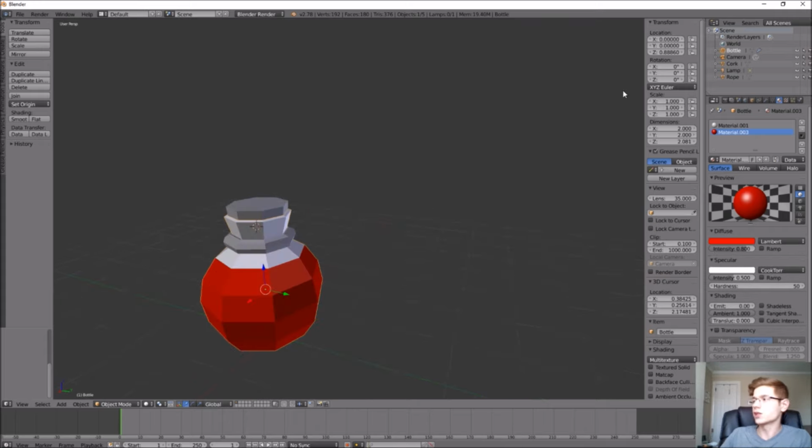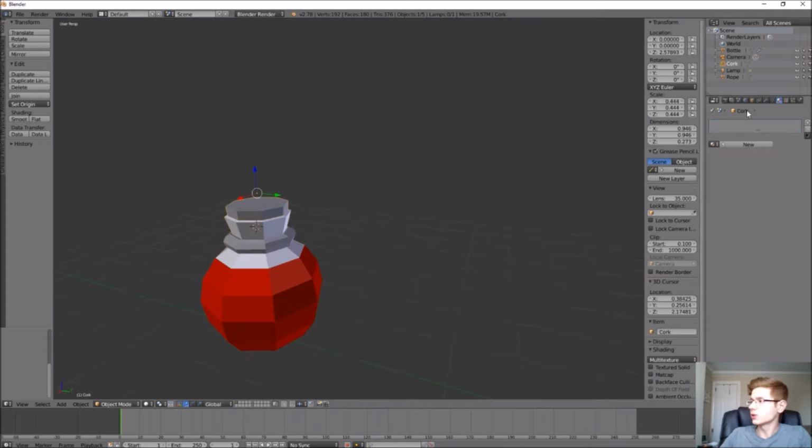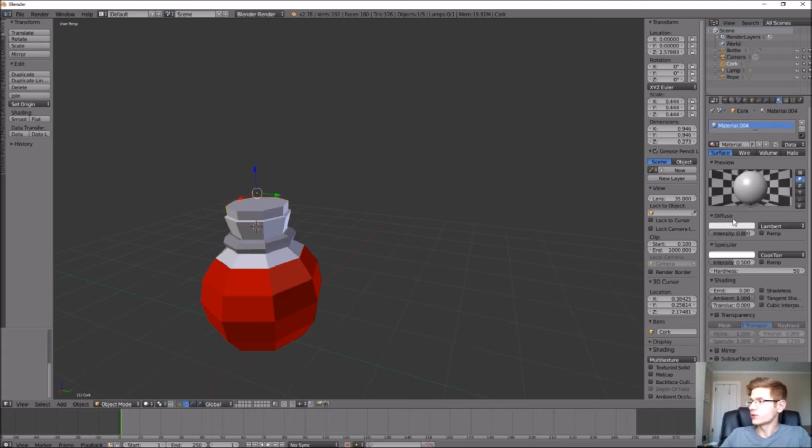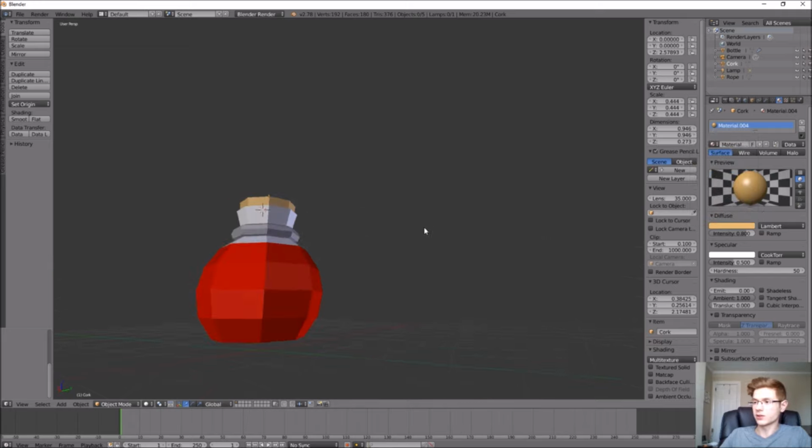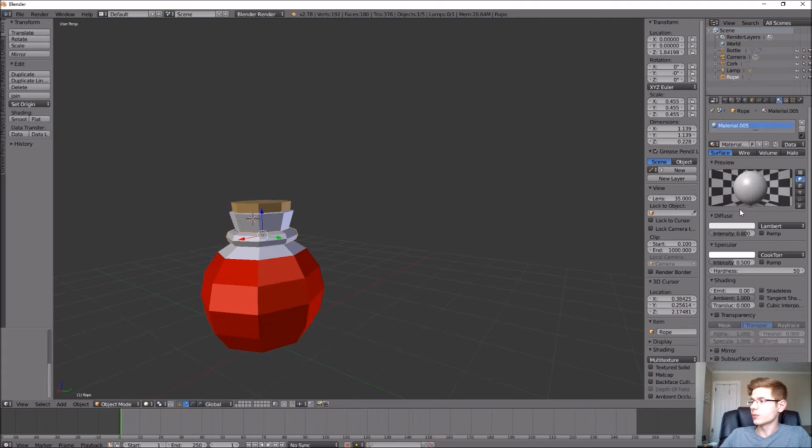So let's go ahead and change the color of the cork as well. So click on cork, we're going to click new material. Under diffuse, we're going to make it kind of a light brown color like a cork on a wine bottle would be. Okay, I think that looks pretty good. And deselect, there we go, that looks good. And change the color of the rope as well. Maybe we can make this a little bit darker of a brown so it looks different than the cork. Let's see.